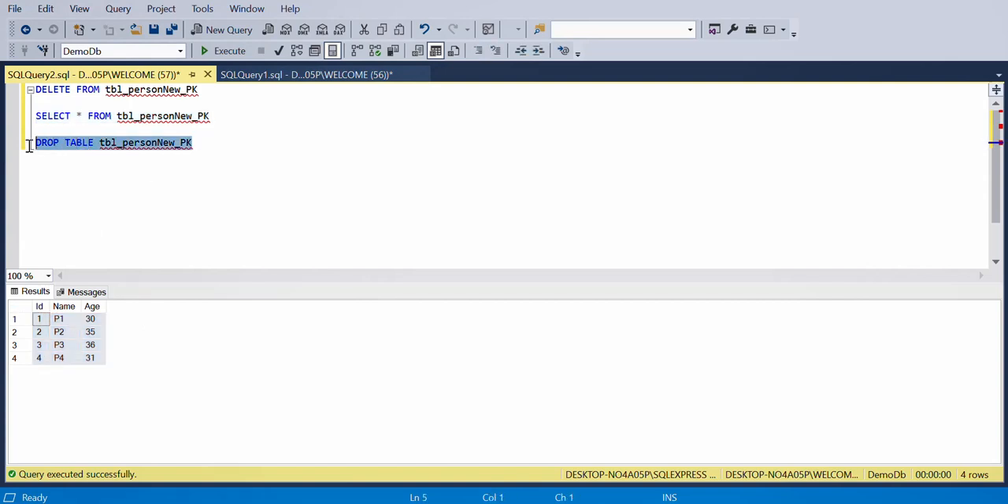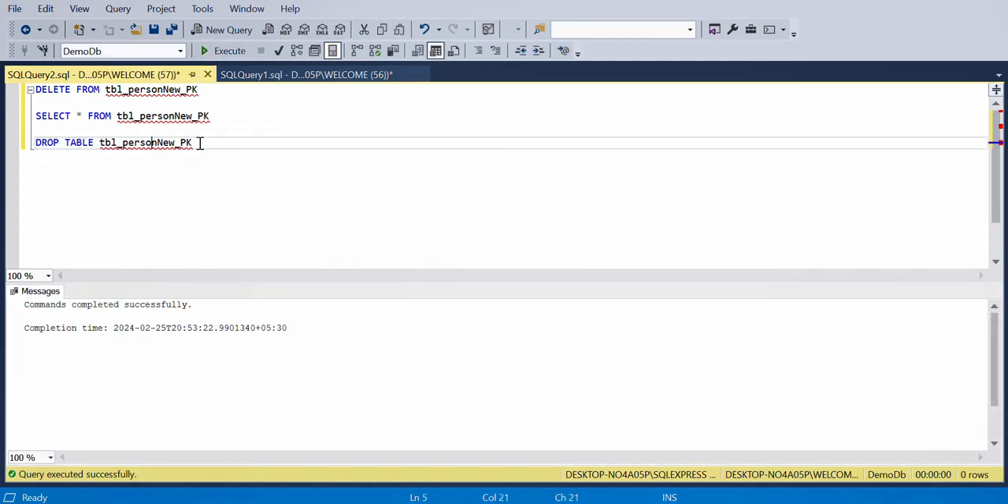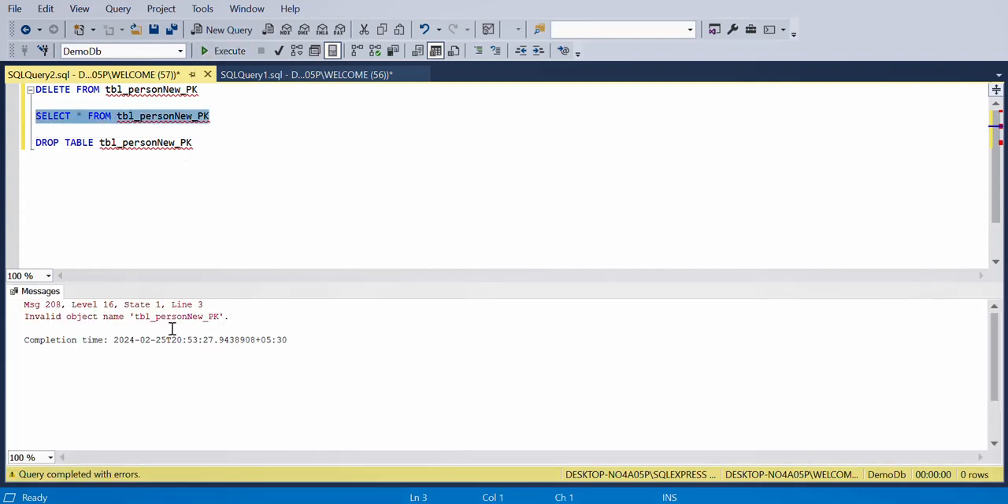Now, if I execute this drop statement or drop query, then along with the data, it will also drop the table. You won't see any column name also if you select the table. Let me execute this query. Query completed successfully. Now let me select this one. See, since it has permanently deleted a table, so it is not able to find this table. And that's why it is throwing this error, invalid object.